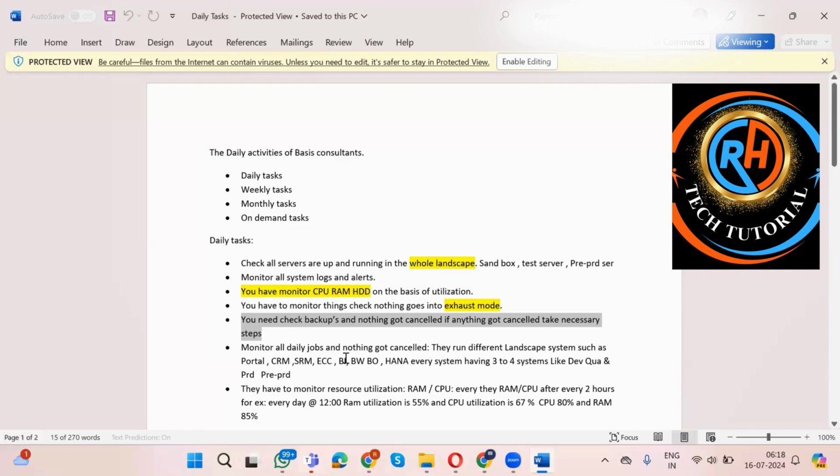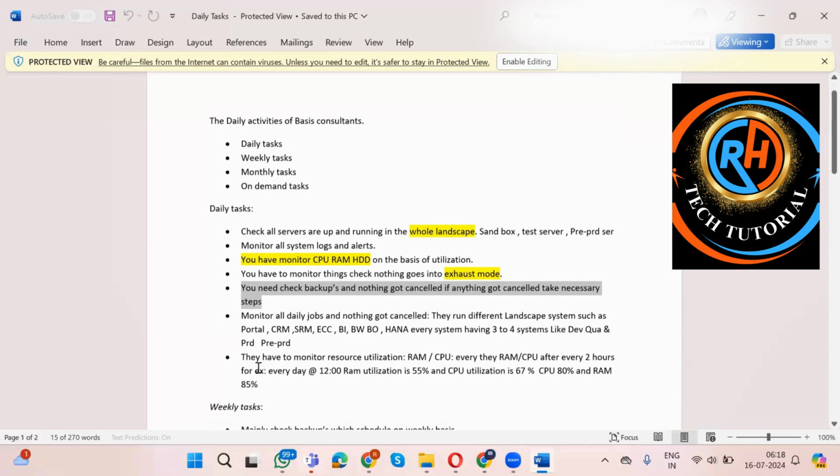Monitor daily jobs and make sure nothing got cancelled. Run across different landscapes such as portal system, CRM, SRM, ECC, BI, BO, HANA. Every system has three or four systems like that, and you have to monitor all of them, including resource utilization.